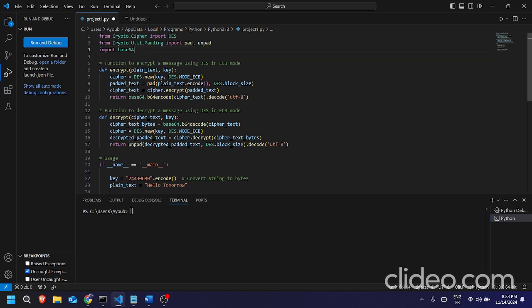Also, we need the base64 library. We're going to use it to convert from text to binary and vice versa.